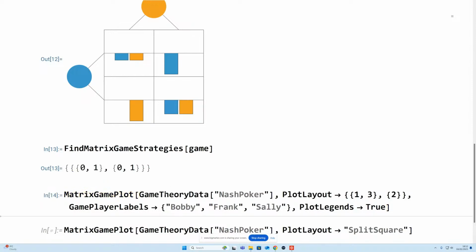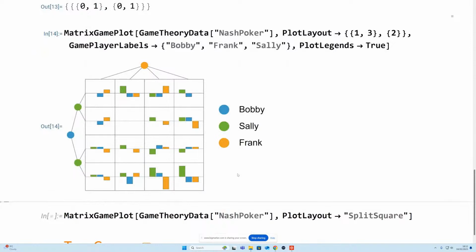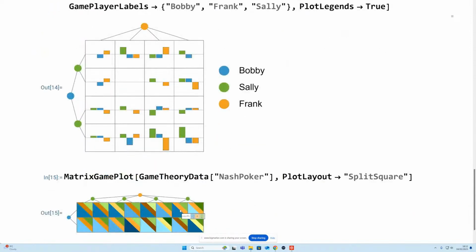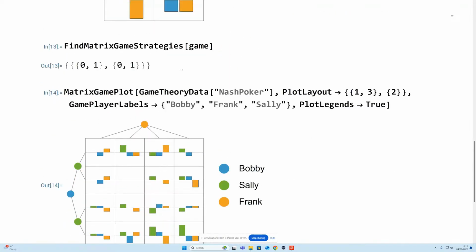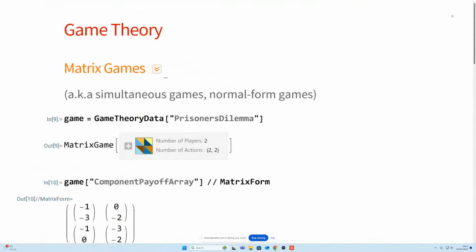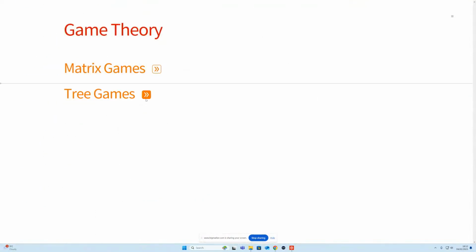Now, these things can get much more complicated. So here, for example, is a 3-player game with multiple payoffs between 3 different players. There's different styles of visualization. So here's the same thing shown as a split square problem with a different orientation. And sometimes these games have multiple strategies, and there's other various properties, but that's the basic idea.